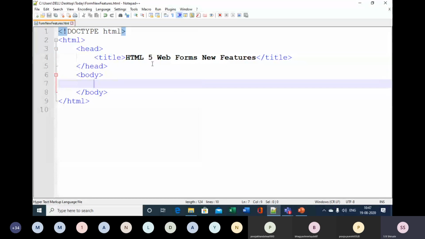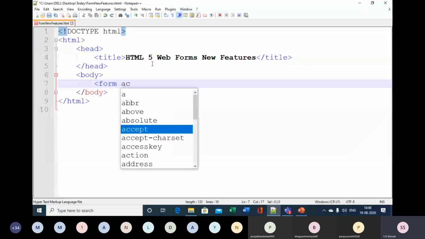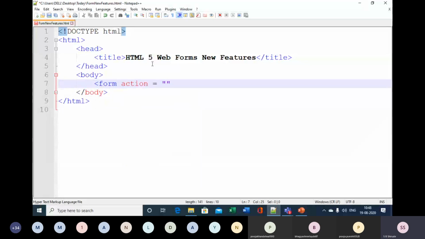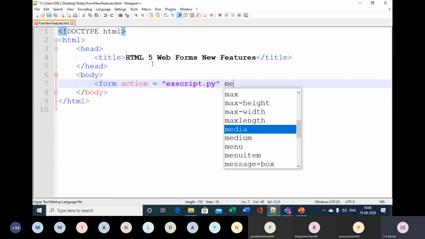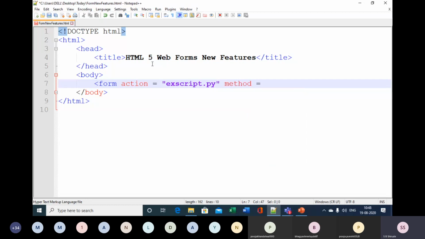So form action is equal to, suppose, say example x script, meaning an example script written in, suppose, Python, which we are not writing, but I am giving a sample name. And then method: in the previous session we learned that there are two methods. One is the get method and the other one is the post method. What is the difference between the get and post methods, that also we have seen.